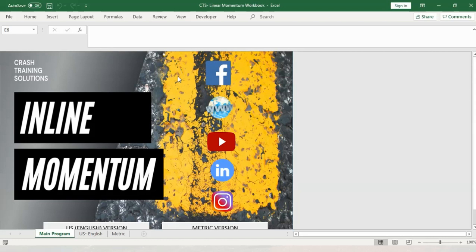All right, now I told you I had that program for you that's going to make life a little easier, and you see the Inline Momentum calculator from Crash Training Solutions right here on the main program page on the workbook. You see all the different ways you can keep up with Crash Training Solutions. Also, this is a macro-enabled workbook, so you will have to click that you trust the content and enable it to run macros and all that. I promise you there's no kind of viruses or anything on this that's going to mess up your computer. Just have to click it because of those macros being enabled.